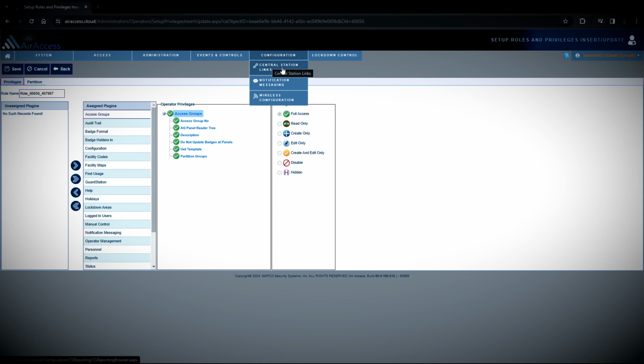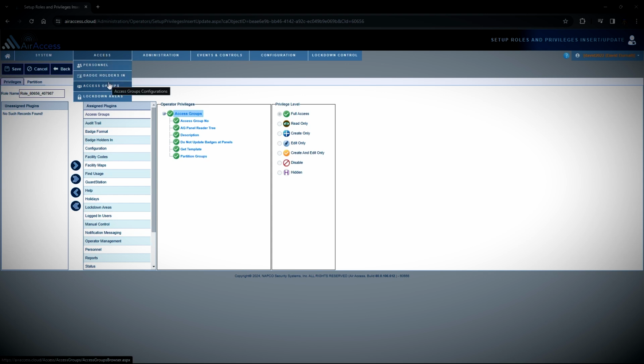The first in the list is Access Groups. It corresponds to access groups underneath Access. And to the right, you have the Operator Privileges for the subcategory. Currently, you can see this role has full access set for the access group. And beneath the access group, it has more subcategories that you can restrict or allow access to.